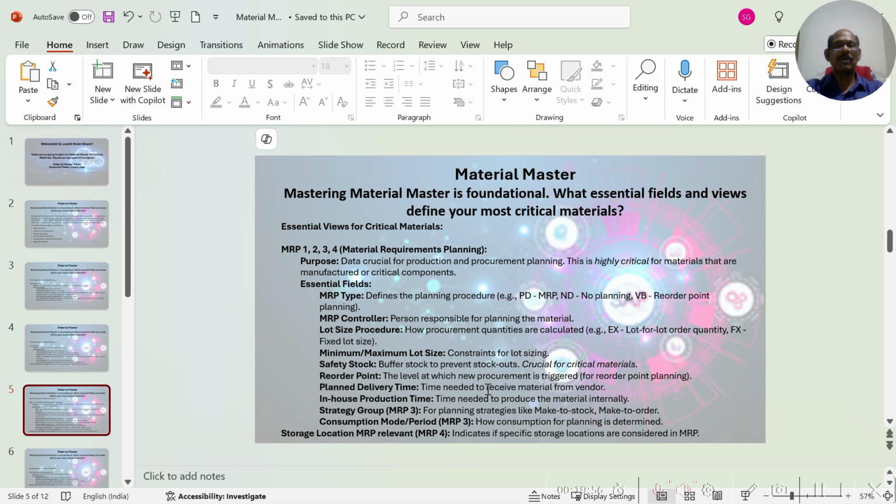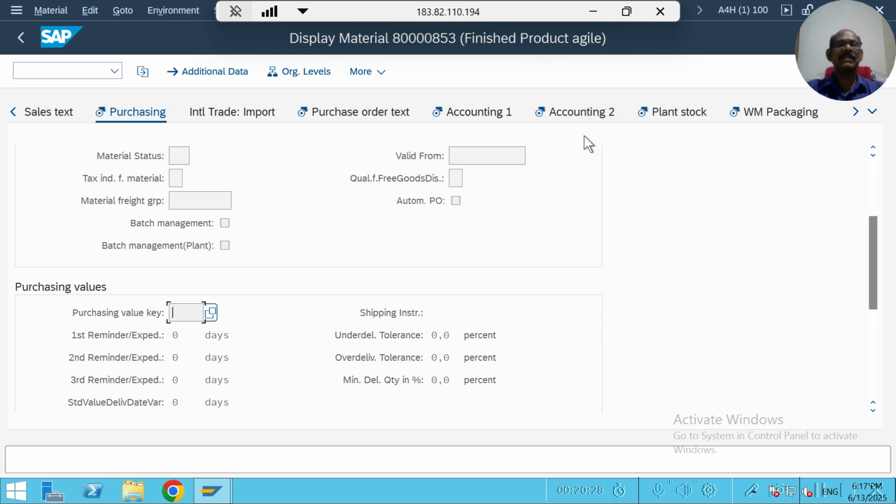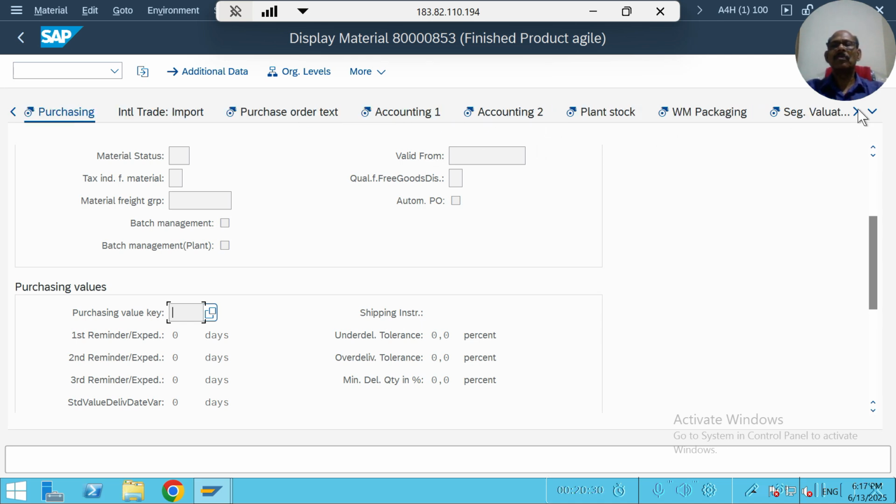And consumption mode, whether it is period or mode. This is also in the MRP3 view, and the storage location is available in the MRP4 view, which holds the MRP relevant storage locations. Now let us jump into the SAP screen where we can have a look at these four MRP views, right? Here we need to go for the MRP views.